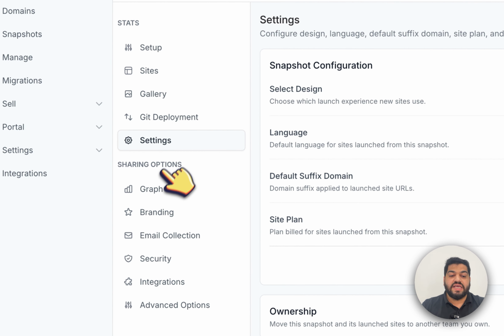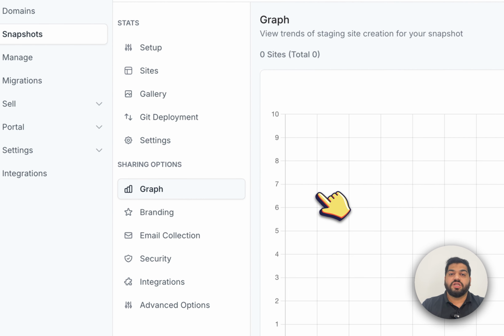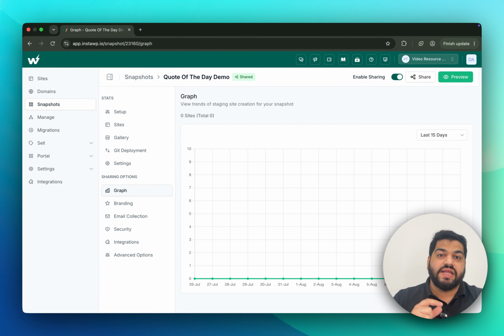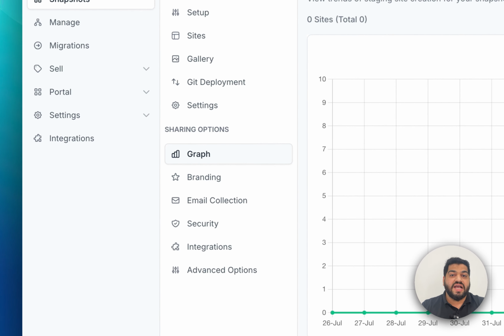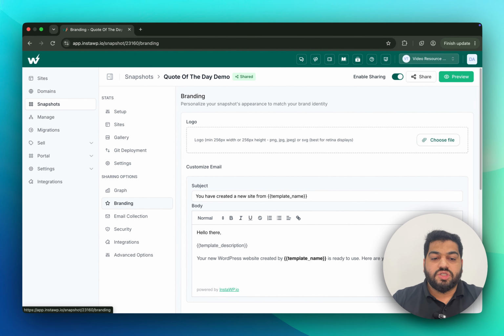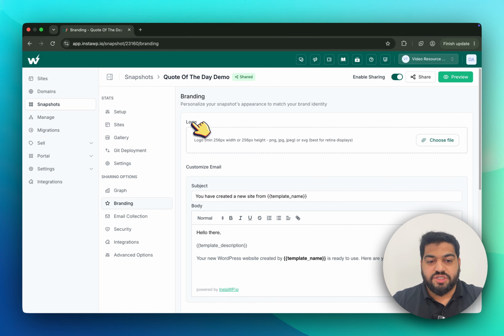Now under this, you will see graph. Now here you will actually be able to see how many demo sites were created on which day in a nice graphical representation. Now after that, you will see the option which says branding. So you'll actually be able to customize your branding as per your brand. So here the first option that you see is logo. So you can upload your logo.